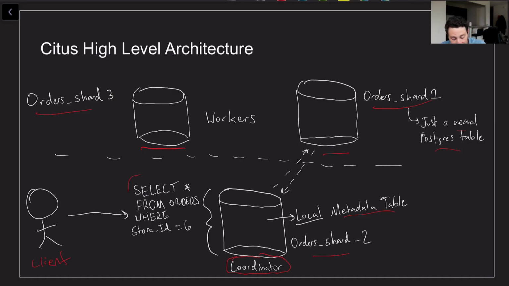So when you send a query like this to the coordinator, what it really cares about is this part of it, where we say store ID equals 6. When it sees that, the coordinator is going to basically consult its local metadata table and then use that to route the query to the appropriate node, get the data back, and return it to the client. It's also possible that the client might say, select sum of dollar cost across all orders, in which case the coordinator is not only going to be routing queries to this shard right here, but also to this shard and also this one, and aggregating them together.